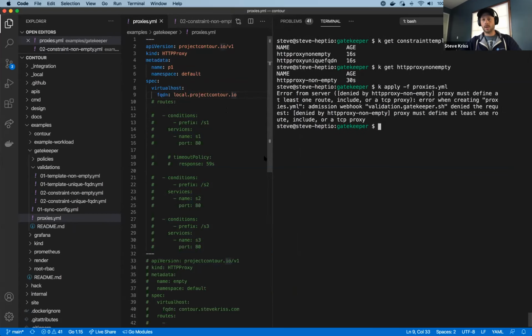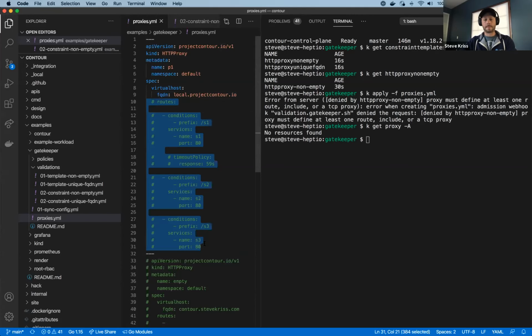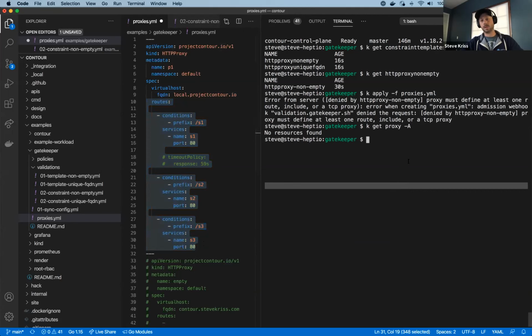Now you get an immediate error from the admission controller from Gatekeeper that says proxy must define at least one route, include, or a TCP proxy. And so if we look in the cluster, we'll see that proxy wasn't actually created. So it was rejected by the admission controller. So in the past, without Gatekeeper, if you created a proxy like this, it would create successfully, but then it would eventually be marked invalid because it didn't define any of these things. But now you get more immediate feedback, and you can go actually remediate your proxy.